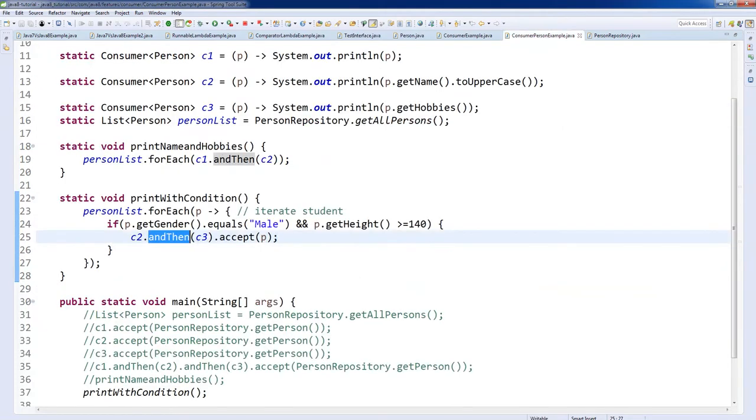Okay, we discussed Consumer. Similar to Consumer, we have another one which is BiConsumer. It is pretty much similar to Consumer, but the simple difference is that BiConsumer will accept two parameters. And again, BiConsumer is part of Consumer and it won't return any data. Let's create a simple example and see how BiConsumer is going to work.